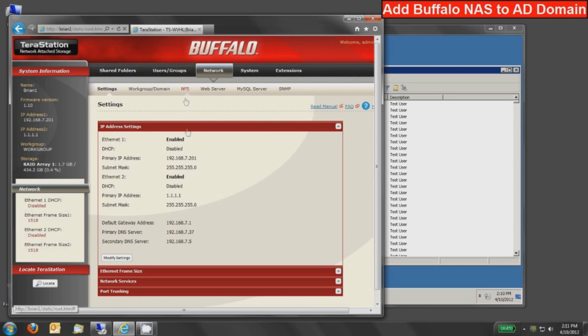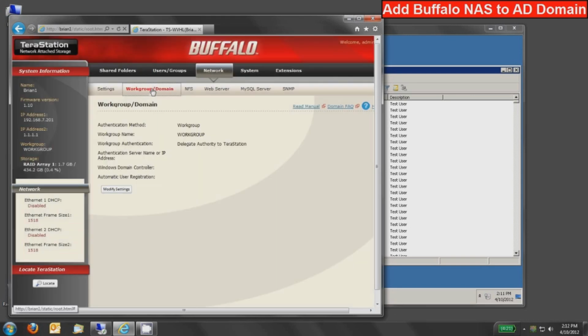However, before we do that, we just want to verify that our DNS configuration is accurate. So in this case, 192.168.7.37 is the DNS server that's on my domain controller. Per how Active Directory works, you definitely want to make sure your DNS is resolving to a domain controller. So please verify that one of your DNS, whether set static or through dynamic, is going to a domain controller in the domain. Once that's been verified, you can click on the workgroup/domain subtab. From here, you can see that we're in a workgroup environment, pretty much a basic configuration.